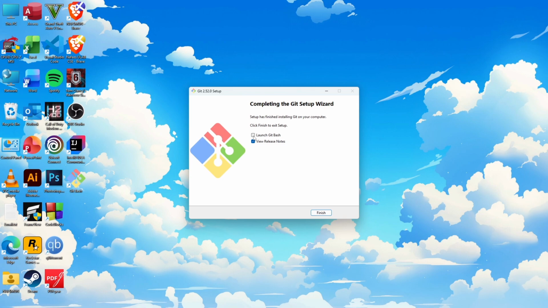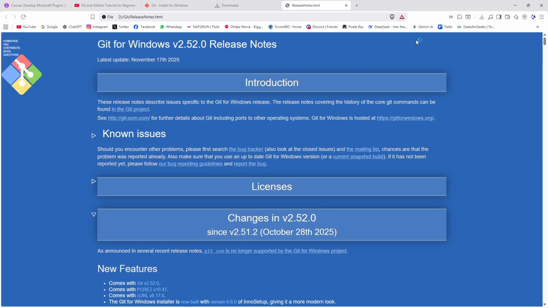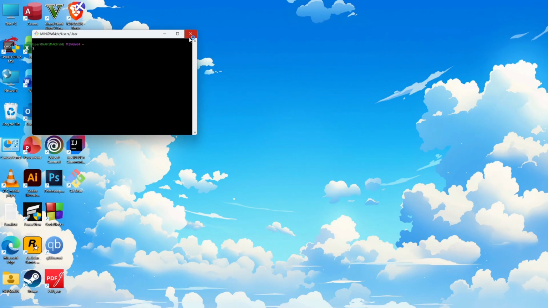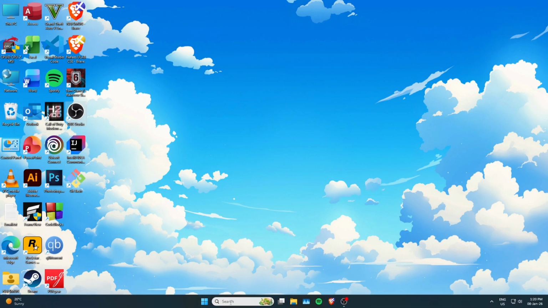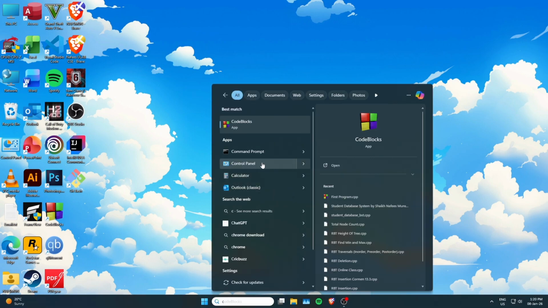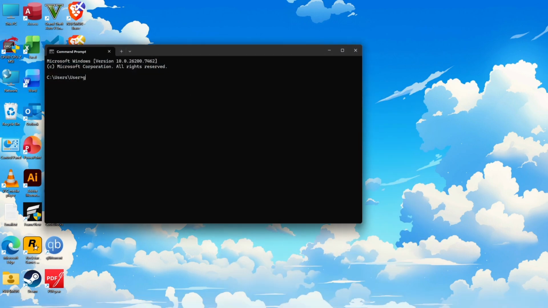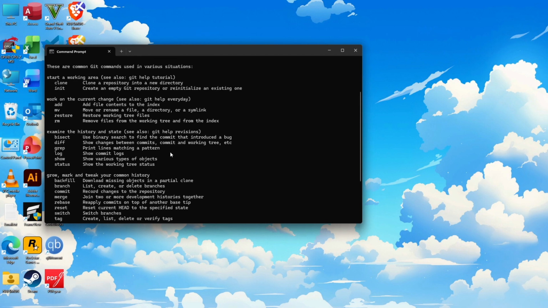Now I will launch Git Bash. As you can see, Git Bash is running. Now I will search command prompt and open this. Then write Git and enter. As you can see, Git is installed in our computer.